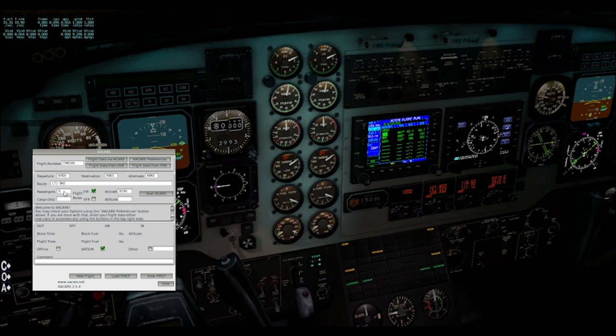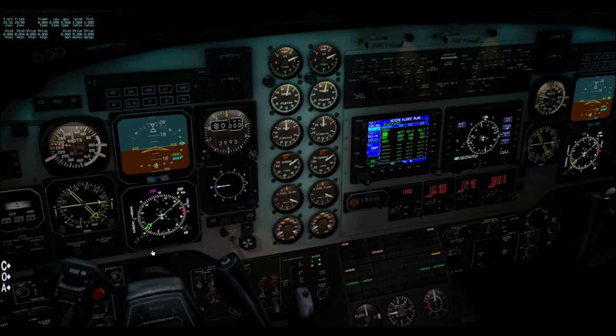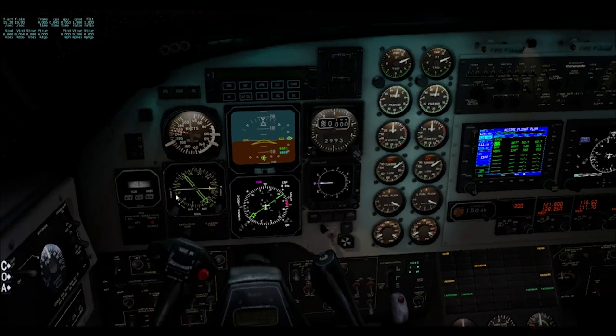Passengers is 0, 4,000, altitude is 15,000. Here we go, start A-class because we're flying eastbound, we're going to use odd flight levels, so 15,000, 17,000, like that. And when we're flying westbound, we're going to fly on even flight levels, which is 14,000, 16,000, 18,000, and so on.